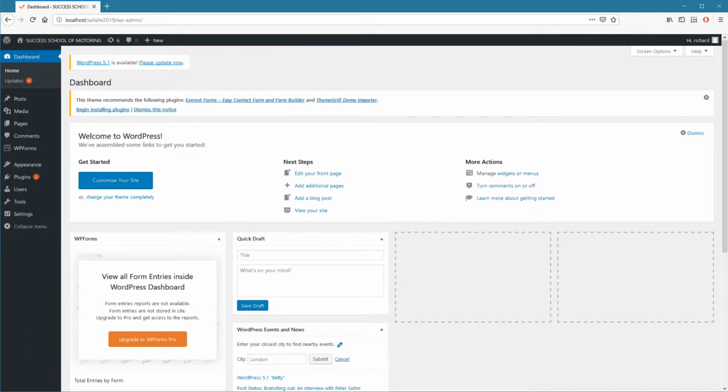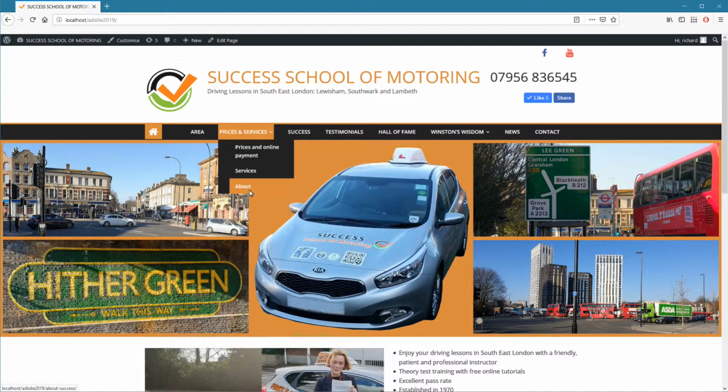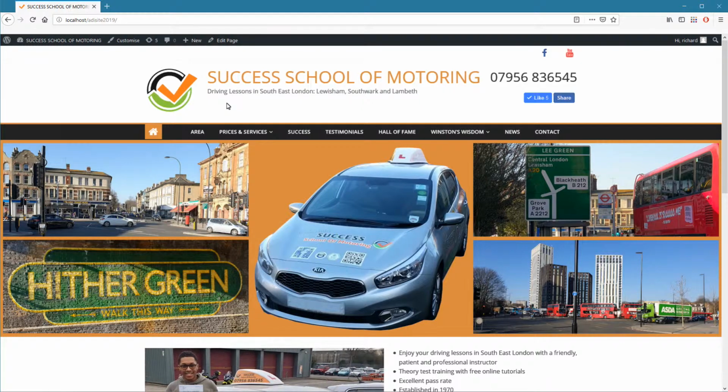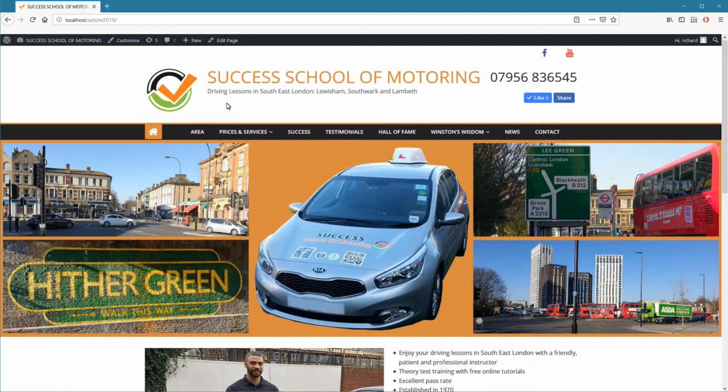We're going to put a terms and conditions page into the website. We're going to have it as an item under this prices and services menu, terms and conditions here. And the idea is we're going to cut and paste the text from a Word document and put it in as a page formatted nicely.